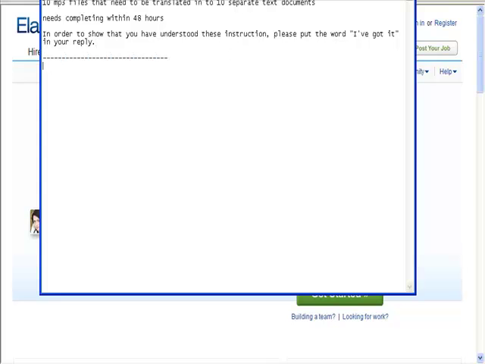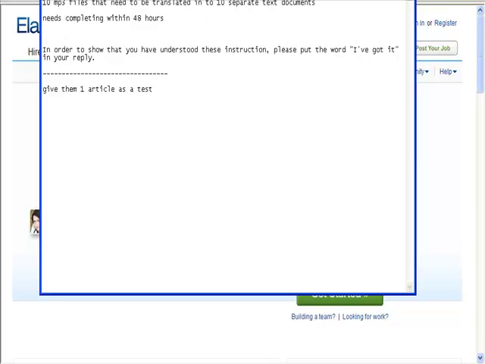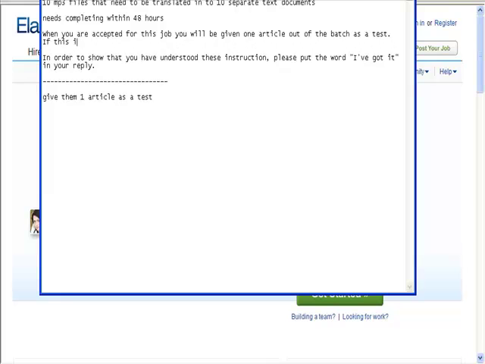Once you've done that, on the next time round, you give them one article as a test. So you may also say up here, when you are accepted for this job, you will be given one article out of the batch as a test. If this is completed satisfactorily, you will proceed to complete the rest of the batch of articles.